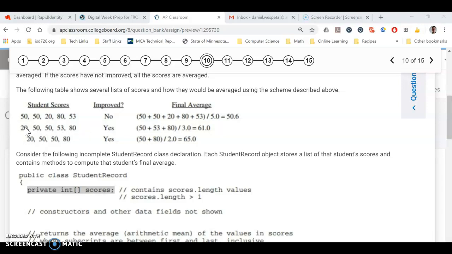And then if it is less than or equal to the next one, we keep going, less than or equal, until we get to the very end. Then we know that they're improving. At any point along the way, if you find one that's not less than or equal to, so say this example here, 50 is not less than or equal to 20, then we automatically return false and we don't have to check the other ones.